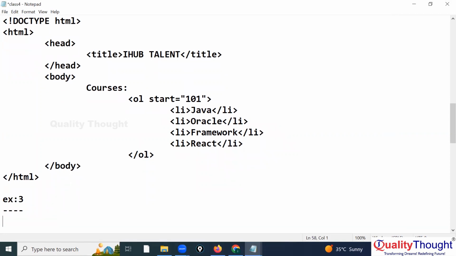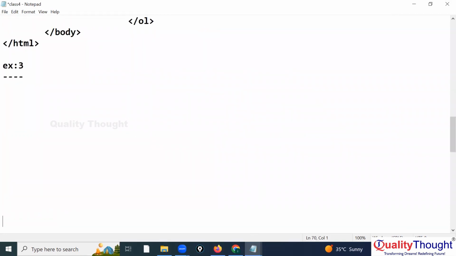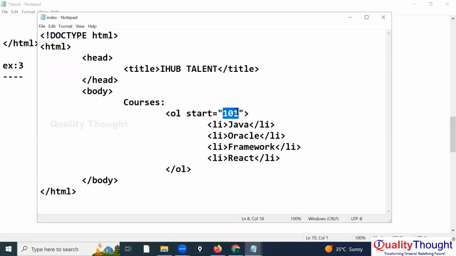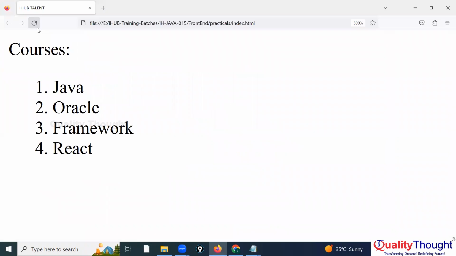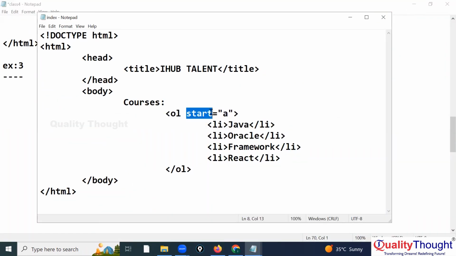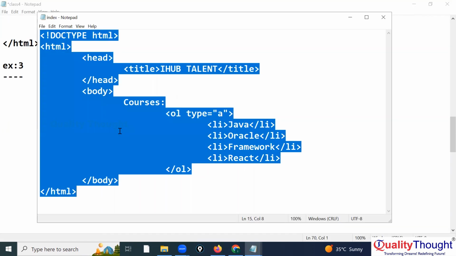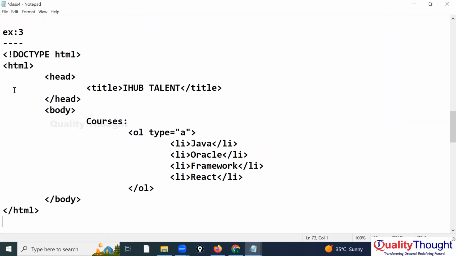Example 3. Sir, I don't want to start with numbers. I want to start with alphabets. What am I giving? Small a, b, c, d. So yes. Is it coming? No. This time I want to give type. For numbers, I need to give start. For alphabets, we need to give type. Understood the difference? Yes. Type means type with a, small a.